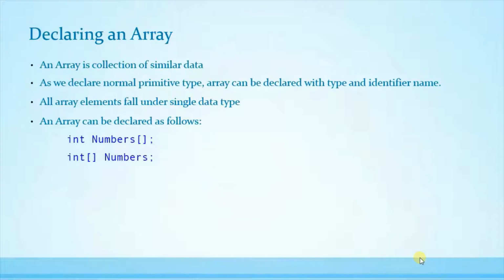So here is an example of declaring an array. If it is a normal variable declaration, we will not have the opening and closing square brackets. This opening and closing square bracket differentiates the declaration of a normal variable from an array variable. Here numbers is an array variable. You can also notice the location of the open and close brackets.